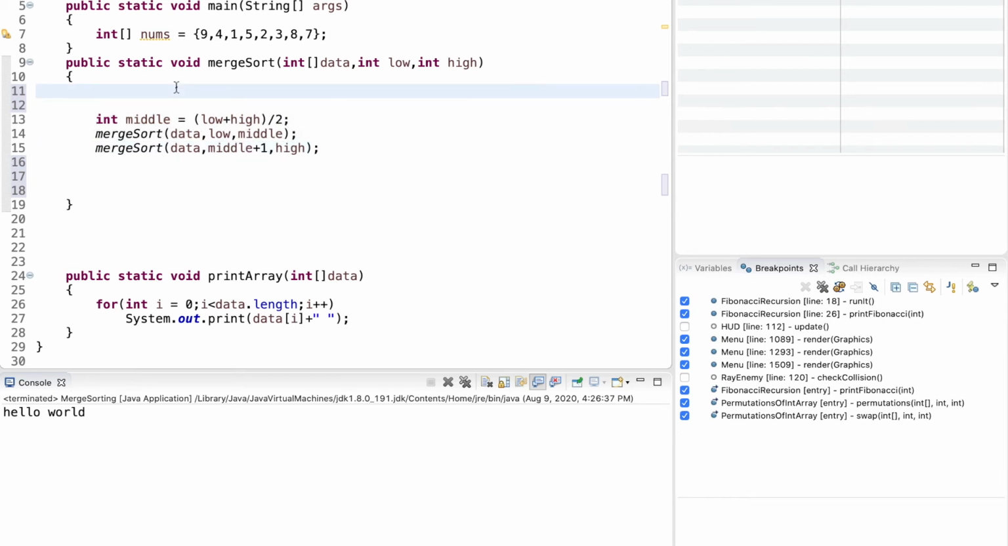But here we need our terminal case. What our terminal case will be, as I said, is when it gets to one element. So we can check that with when low is greater than or equal to high.